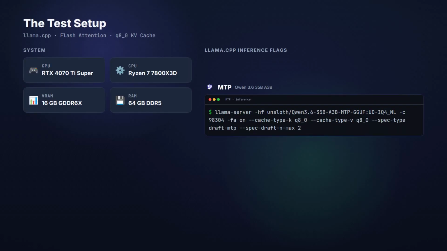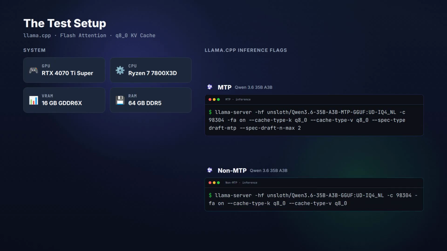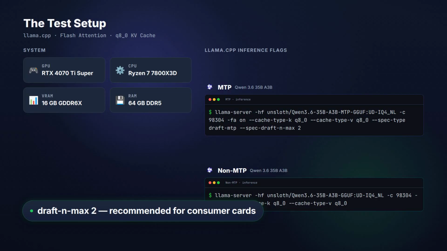The test bench is a Ryzen 7 with a GeForce RTX 4070 Ti Super. Context window set to 98,000 tokens. Flash attention on, KV cache at 8-bit quantization. 11 identical prompts from 30 tokens to 77,000, each generating 256 completion tokens. The MTP variant runs with draft N max of 2, the conservative setting recommended for consumer cards.